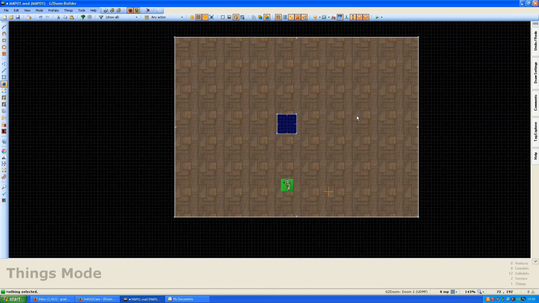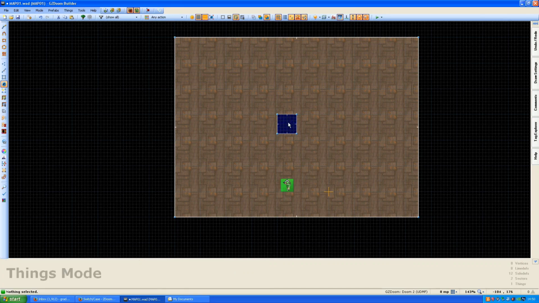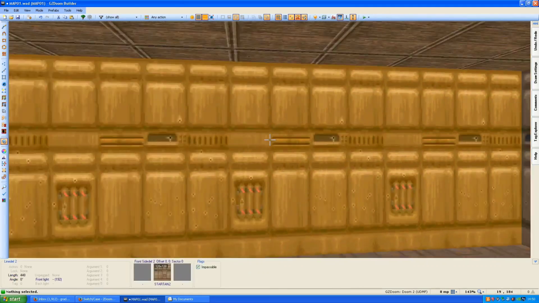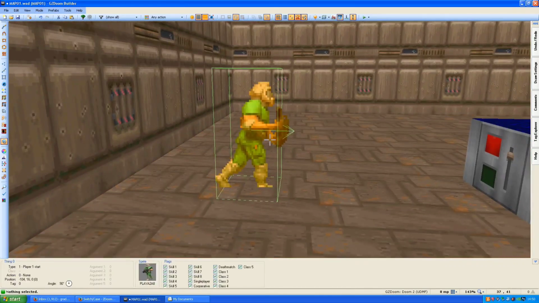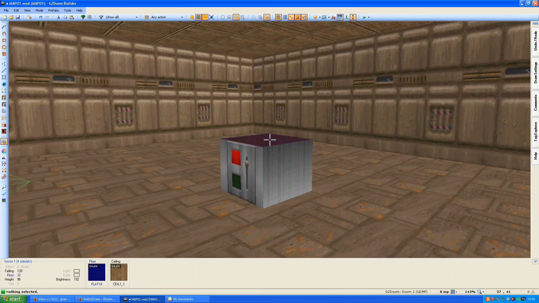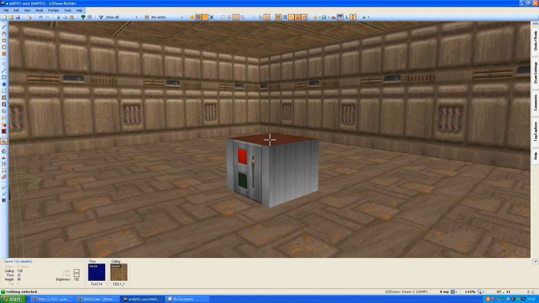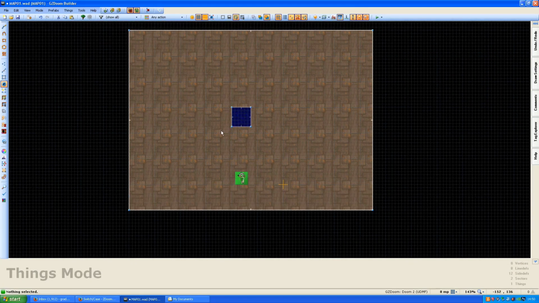As you can see, I've already built the base of the map. I've added our player start, and here is our random item generator. So I'll go into visual mode and just show you this. The idea is that when the player walks up to that switch, they'll press it and the item will spawn in the blue area there. So without further ado, let's get into it.